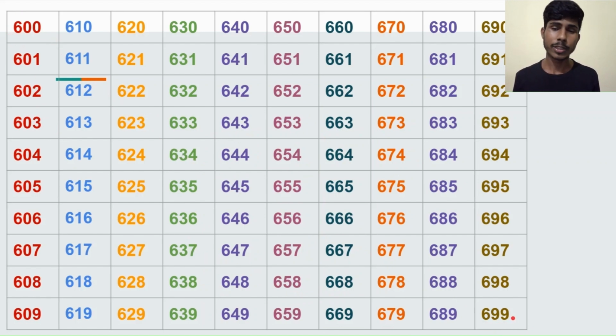Once you learn numbers from 0 to 99, you can easily write from 100 to 199, and once you write 100 to 199, you can write all these numbers very easily. Only 1 will be replaced with 2, 2 will be replaced with 3, and 3 will be replaced with 4, 5, and 6 here. Very similar.